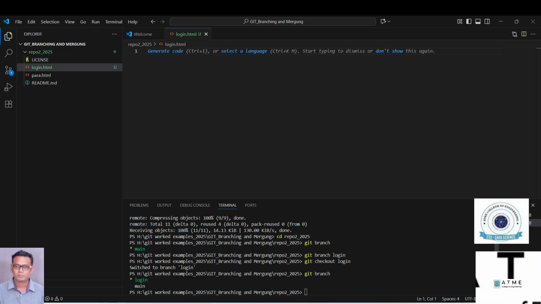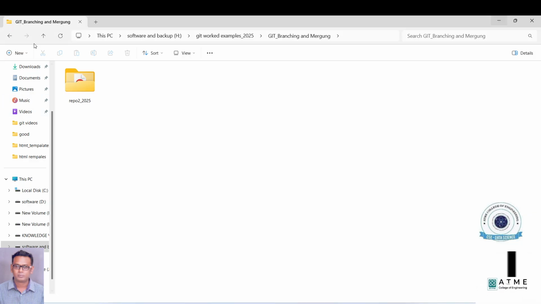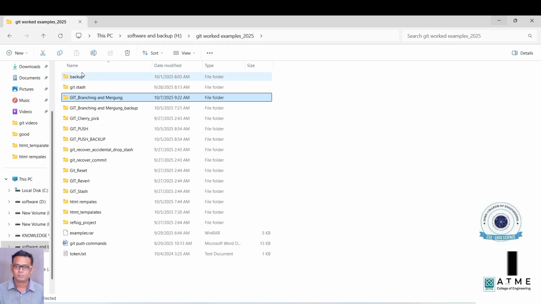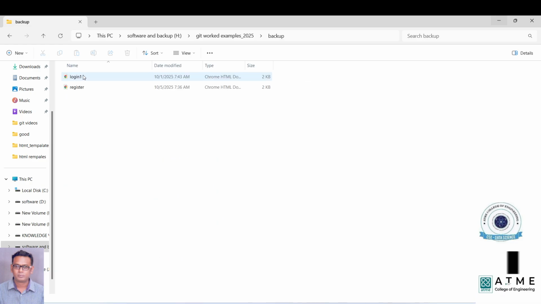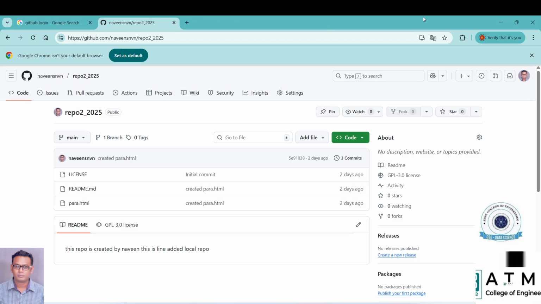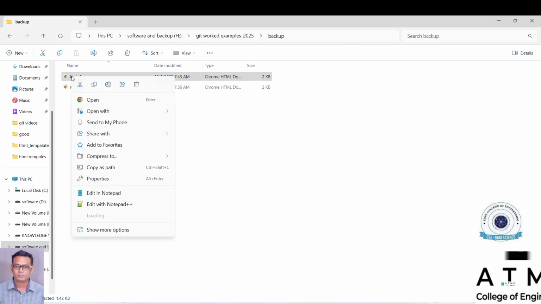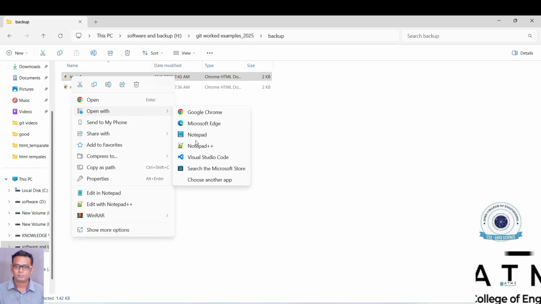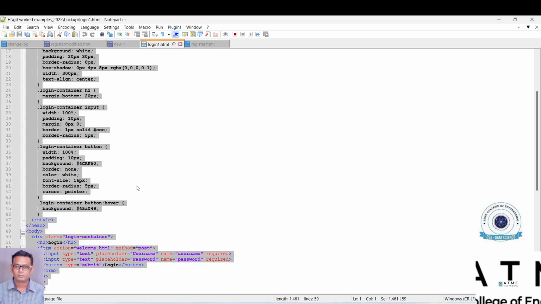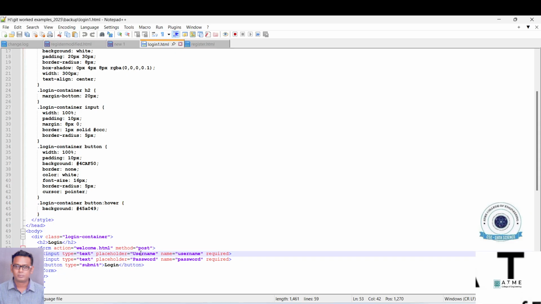Here, in order to save time, I already created a sample login form. This is how it looks. Opening the browser, this is how it looks. If you want to go through the HTML source code, you can open it in Notepad++. Clearly, you can see two text boxes for entering username and password, and one submit button.